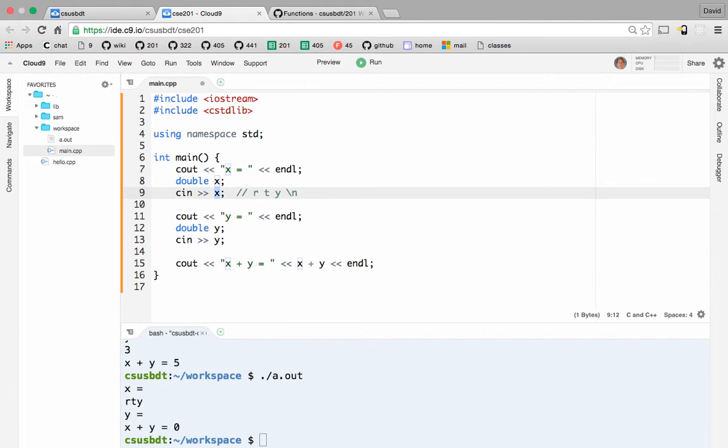Now, X was declared as a double. So this input operator is reading in character data, and it says, well, I have to convert this character data into numeric data and store it into this variable X. But the user has entered a value that cannot be converted into numeric data. It should be a 9 or an 8, or a 0 or a minus sign. Minus sign is acceptable. But it's not expecting an R.